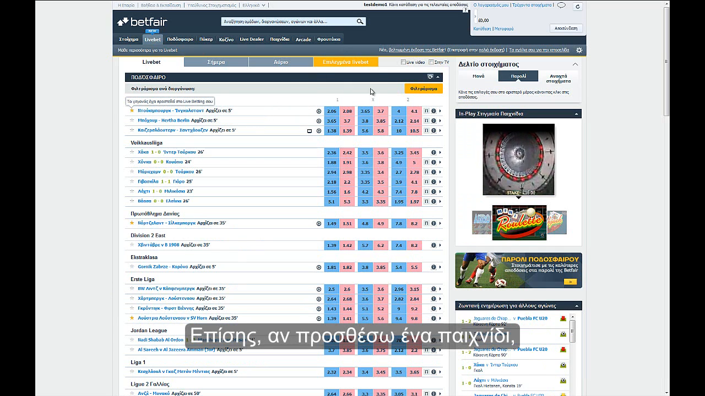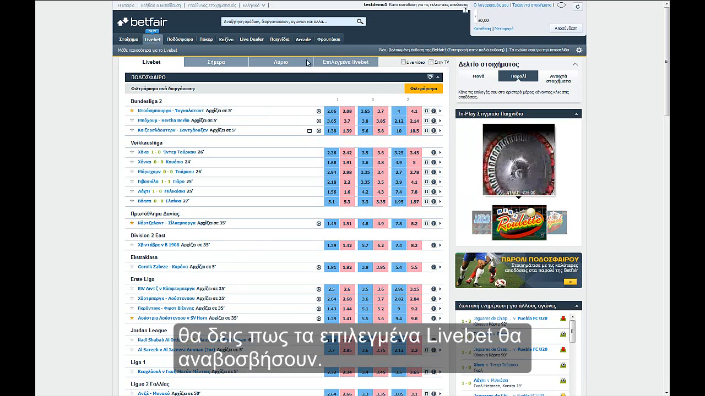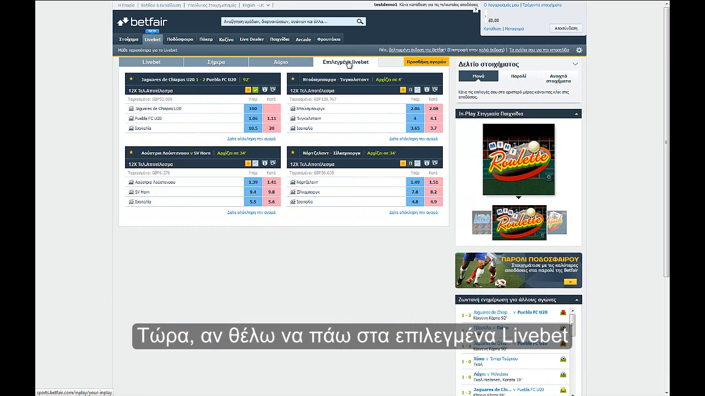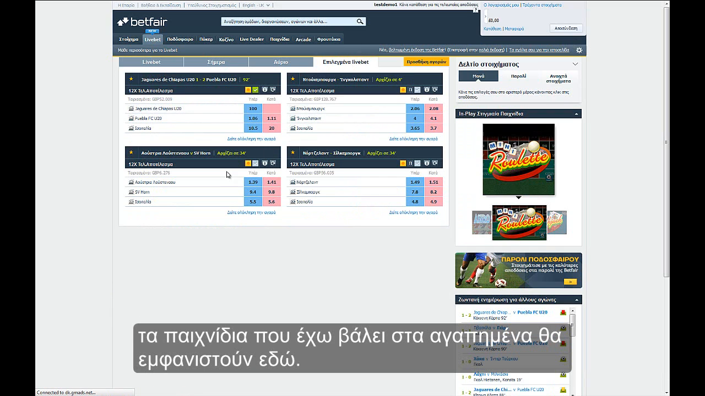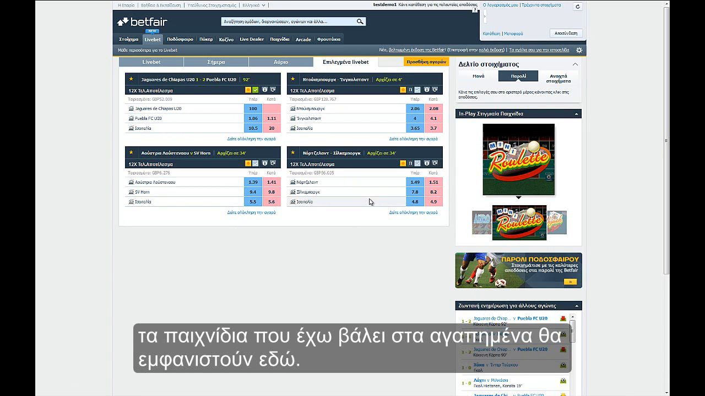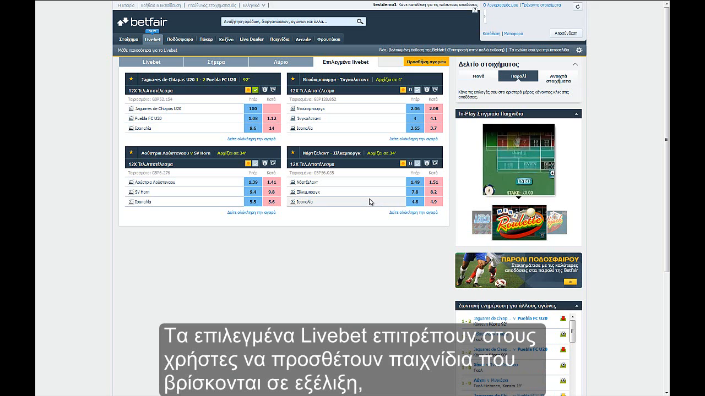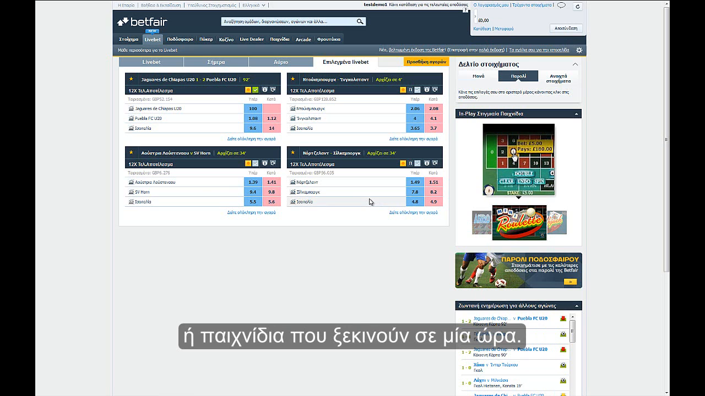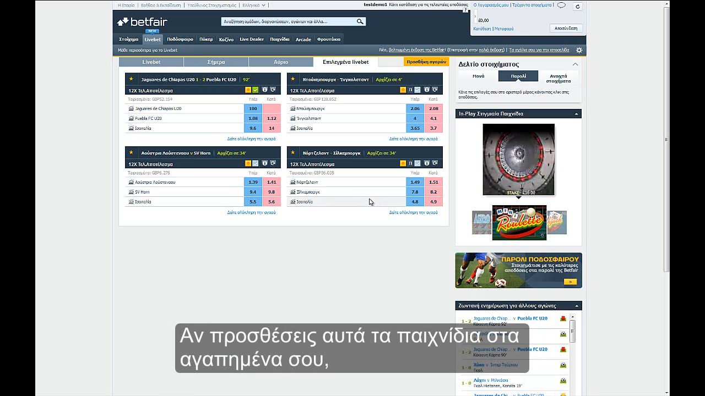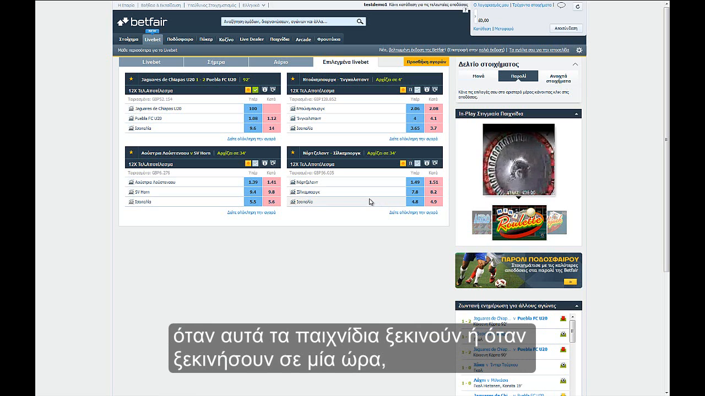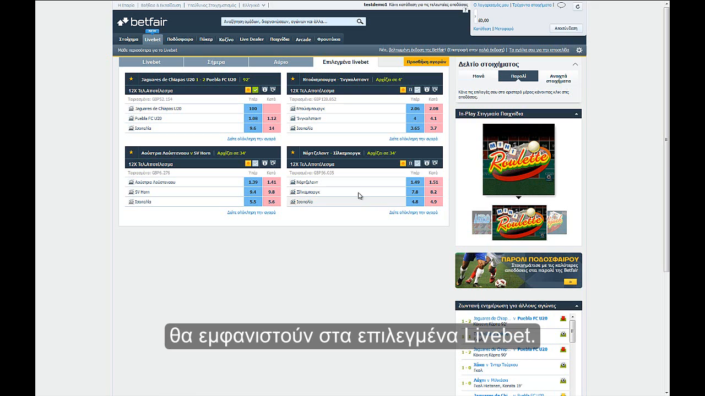But also, if I add a game, you'll see You're in Play flashed. Now if I go into You're in Play, the games I've favourited appear here. You're in Play allows users to add games that are in play or games that are starting within an hour. And if you add those games to your favourites, when those games start or will start within an hour, they will be displayed in You're in Play.